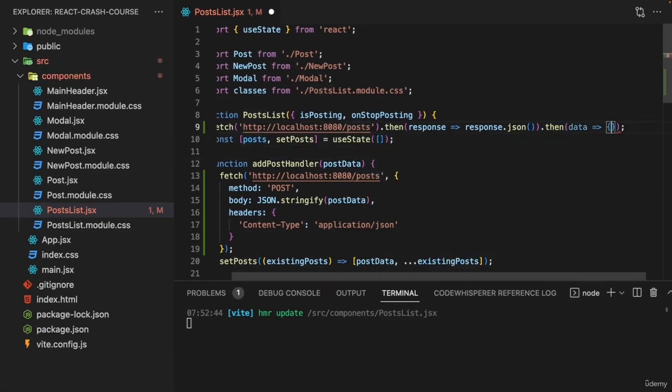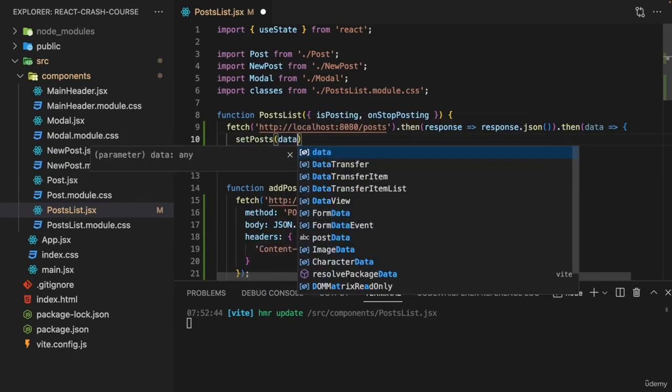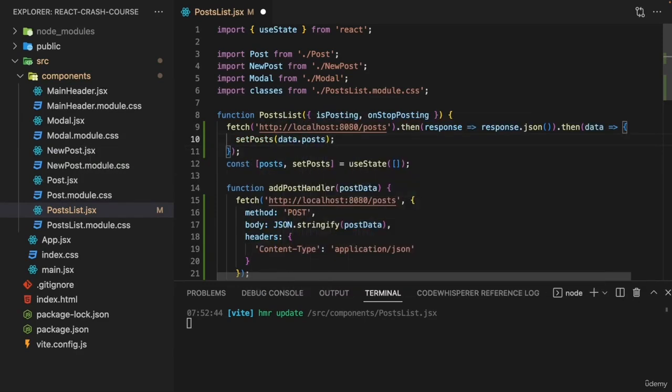And there, to be precise, we might want to call setPosts and set our posts to data.posts. But we should not do that. You should not save that. You should not write this code. Because if you would write this code, it theoretically would update the state with the new posts, but it would cause an infinite loop. And why would it do that?